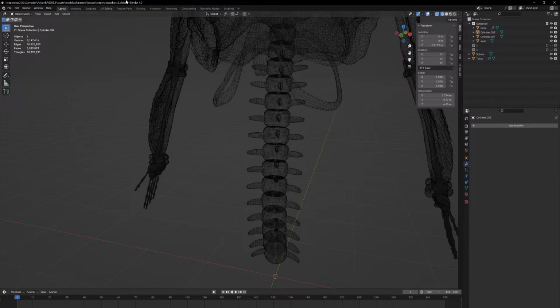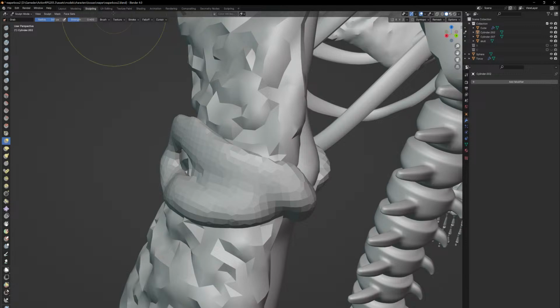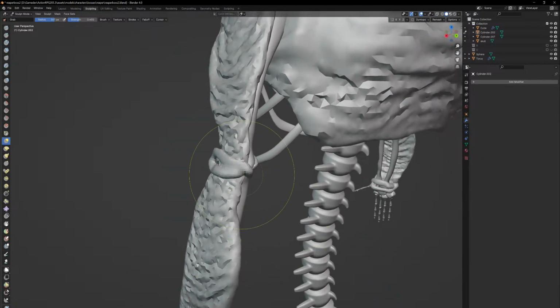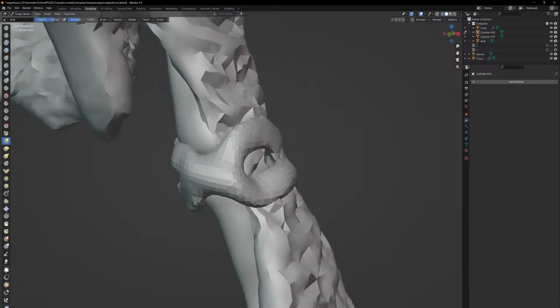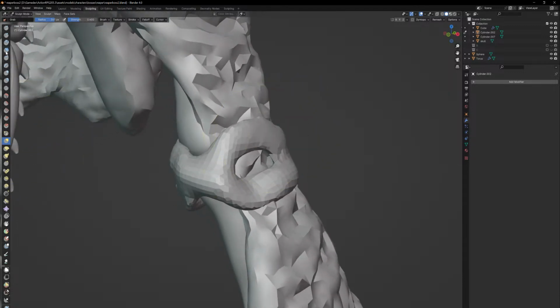Anyway, that's the basic idea of how I deal with that. And manual retopology is a little bit much to go over right now, but it's a thing that you can do. Let's add in a little bit more geometry with dynamic topology.